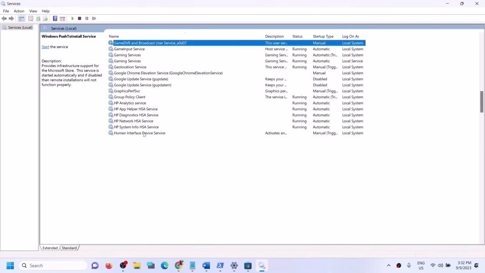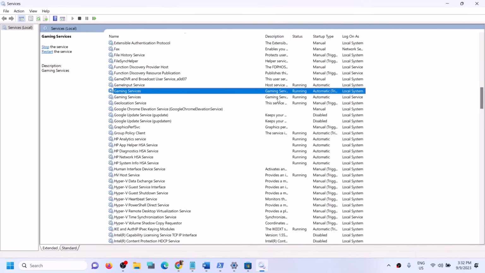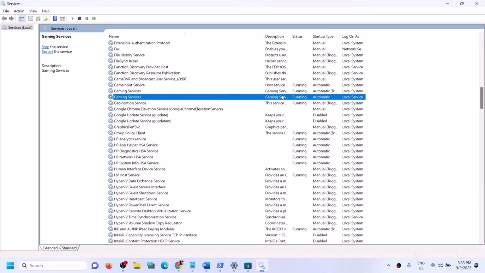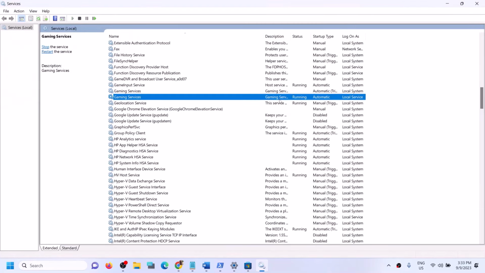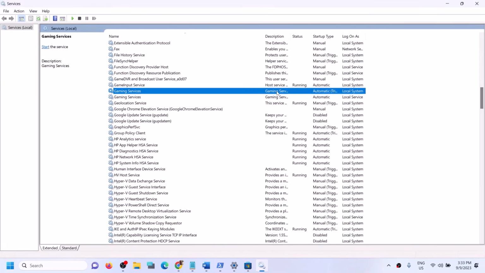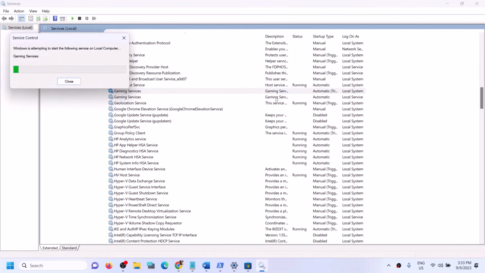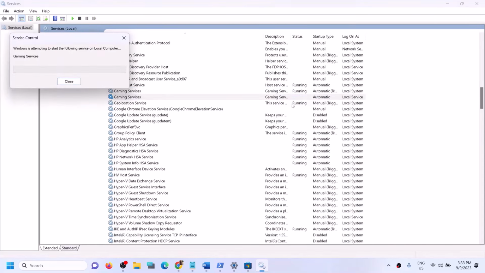Now find gaming services in the list. So make sure gaming services are running over here. If not running, you can make a right click and then click on start or restart. If it is already running, so in my case it's already running, then you can stop the service and then restart the service. Now restart, make a right click once again, then click on start.